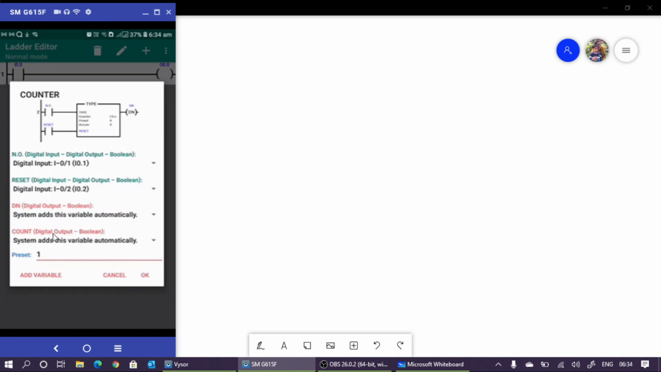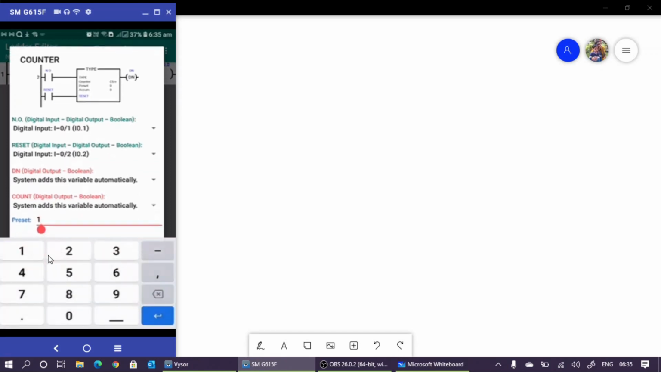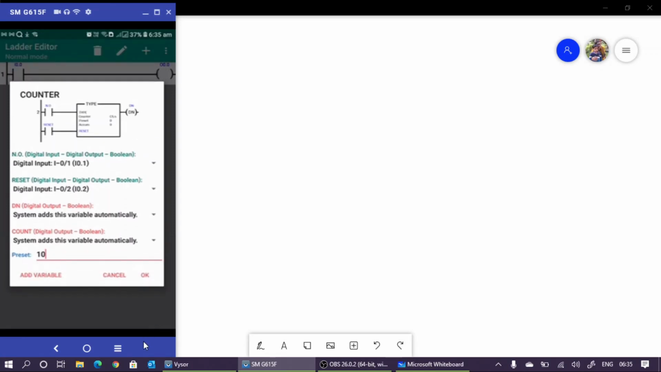Now the done bit: the system adds this variable automatically, so there is no need to do this. This is the count value, the bottom one. Now we have to give the preset. I am giving 10. Okay, so now press OK.